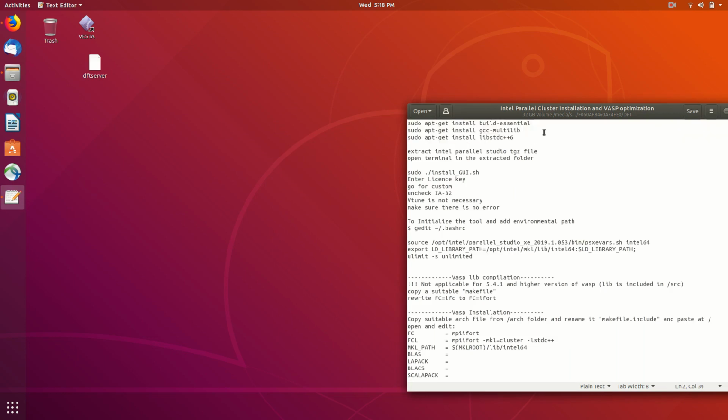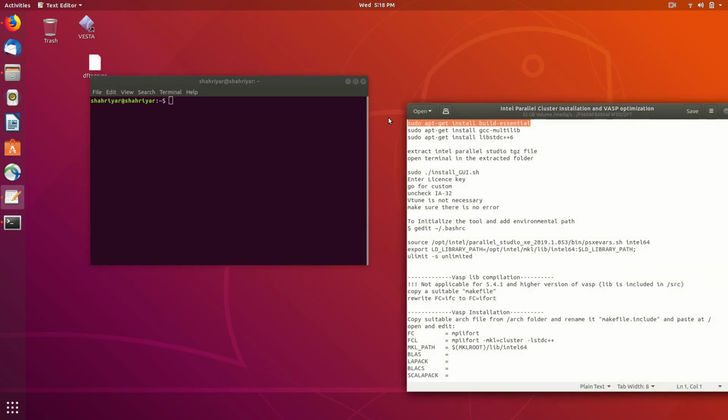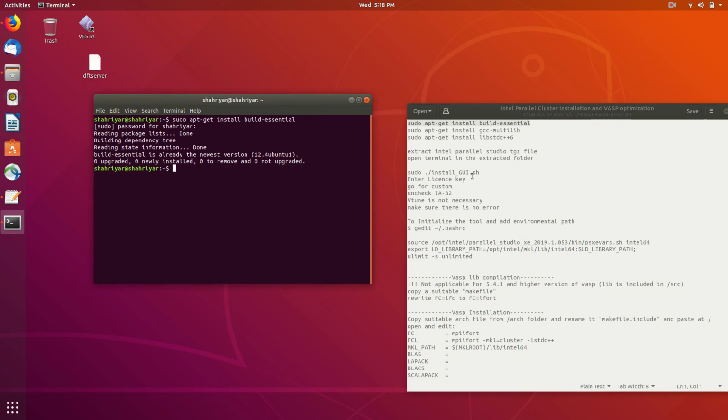I have already installed that. To install them, you have to press Ctrl Alt T. That will bring out the terminal, and then copy paste these things. Hit enter and enter the password. Okay, done. Well, I have already installed it, so I don't have to reinstall this again.